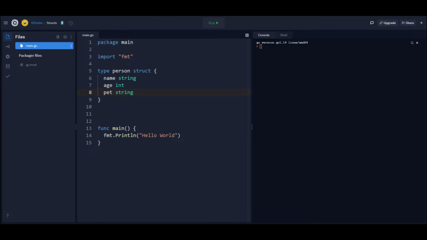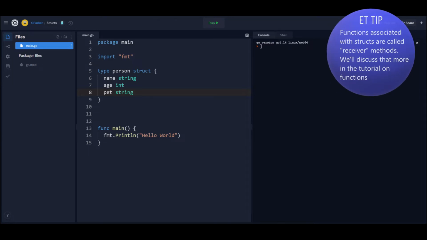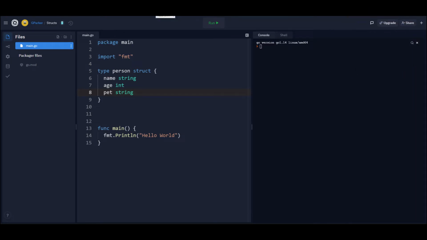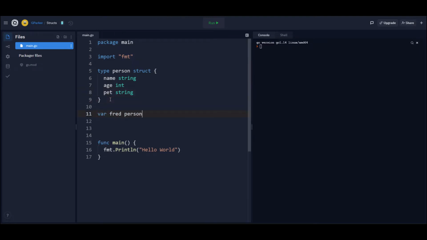Now that we have defined this new type person, we can actually create an instance of this type. And there are a couple ways that we can do this. The first is using the var keyword. Here I've created a variable called Fred, which is of type person, and so this syntax should look familiar to you. And one thing to note is that although I've created this variable, I haven't given any values to the name, age, or pet.